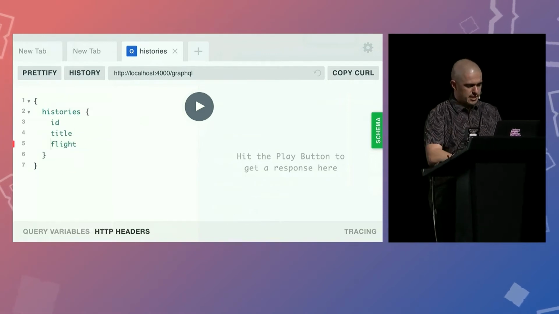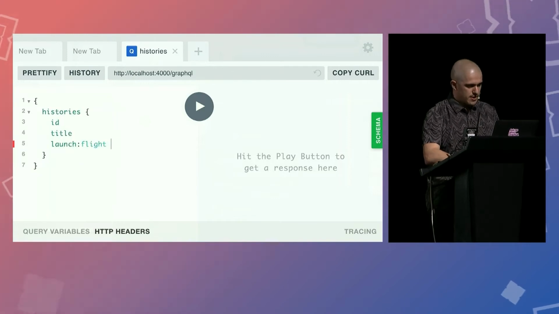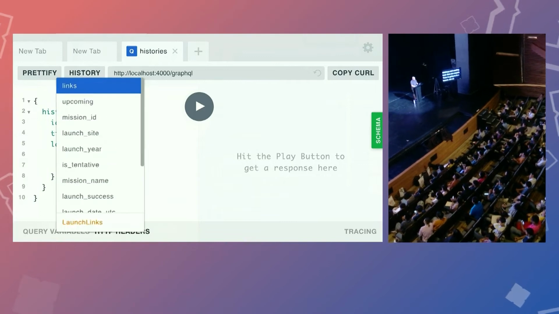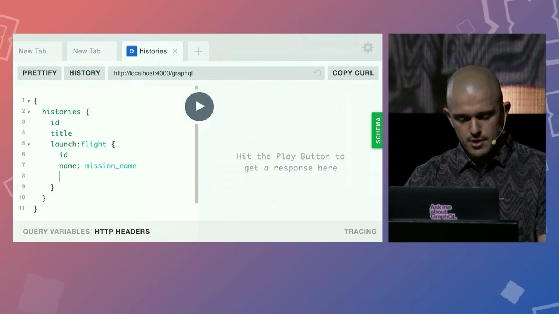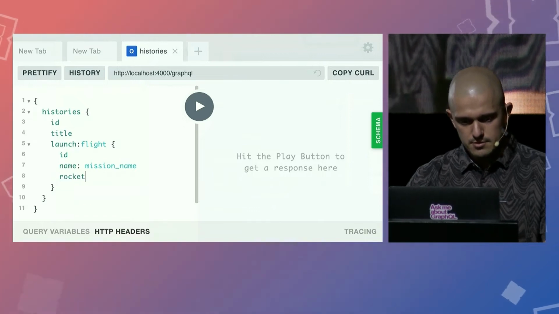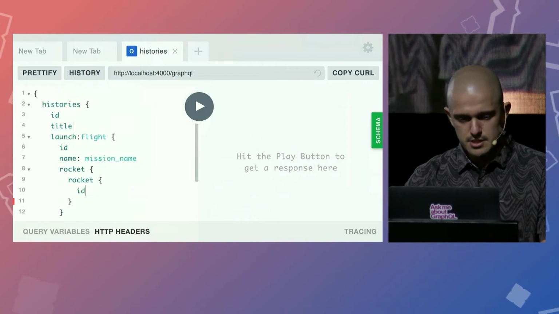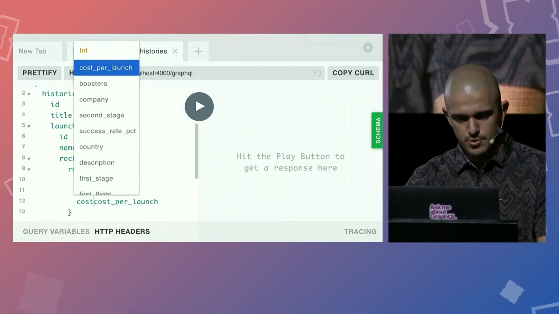I can even create an alias for it, so this is going to be a launch. Let me check, launch, and this is going to be a flight. And then for the flight, I'm going to get the ID, I guess. And then I'm going to get the name. That is going to be a mission name. So let's put name here. And then we're going to get a rocket. And that rocket, let me just autocomplete this, is going to contain a rocket. And that rocket is going to contain ID. And it's going to contain a name. And we can do the cost per launch, putting another alias.